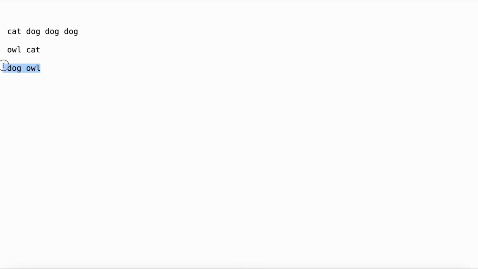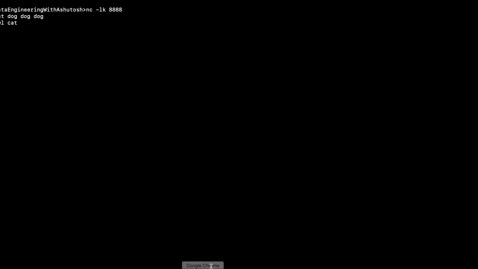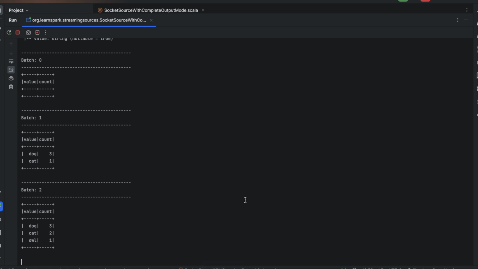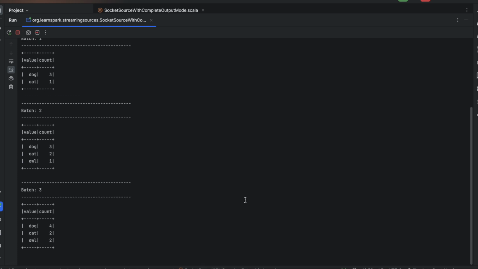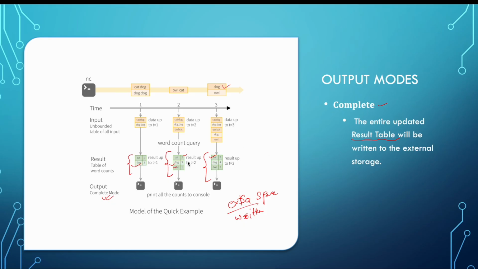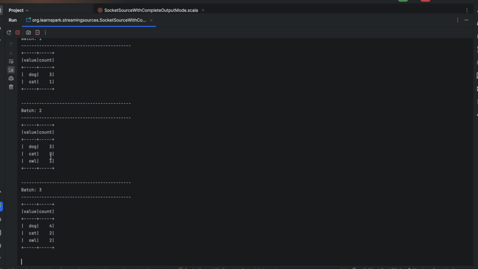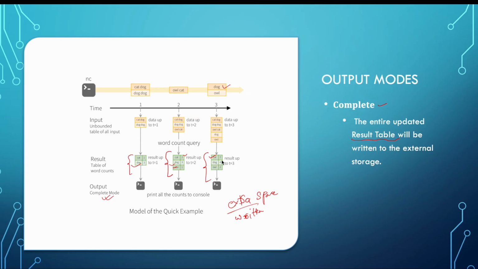Let's copy another set of values, and this is at time t3. Paste it. Now observe the application. This time dog 4, cat 2, owl 2. If we validate against our previous example from the last video, at time t2 we have dog 3, cat 2, owl 1. At time t3 we have dog 4, cat 2, owl 2. This validates our understanding from the last video.